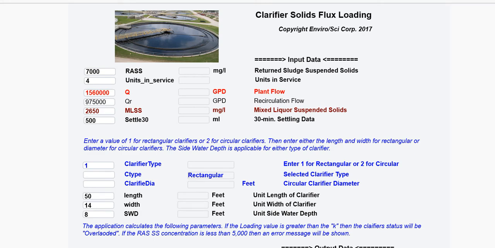For determining the clarifier solids flux loading, you'll see that the input data will be the return activated sludge concentration, the number of units you have in service, the plant flow, the return sludge flow, the mixed liquor suspended solids, and the 30-minute settling.